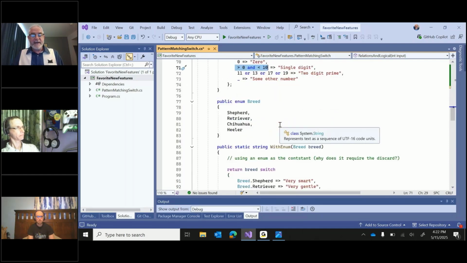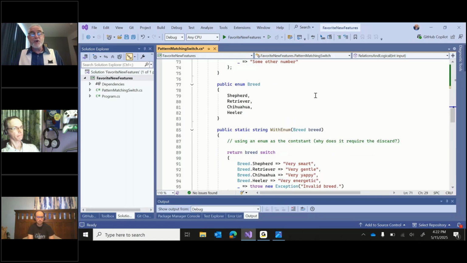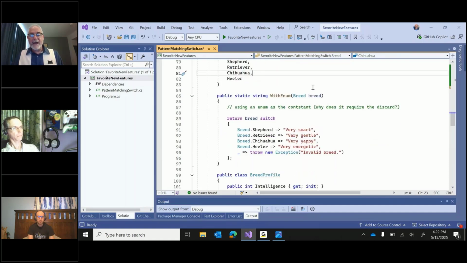The next one is using an enumeration as the constant. So this is really the constant pattern, but with an enum. And I use this a lot. So let's just say you have an enumeration here, our breed enum, Shepherd, Retriever, Chihuahua, and Heeler. So we pass in a breed, we return breed, switch, and just some strings. Shepherd's very smart, Retriever's very gentle, Chihuahua's very yappy, the Heeler's very energetic, and then our discard is, in this case, throwing an exception, invalid breed.